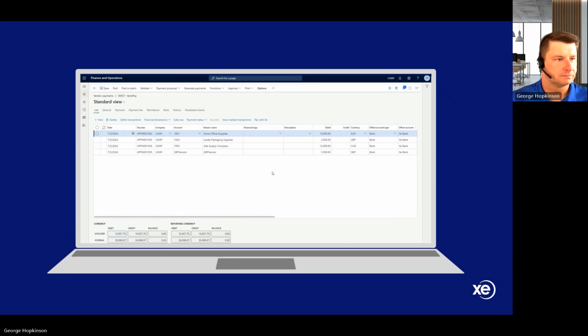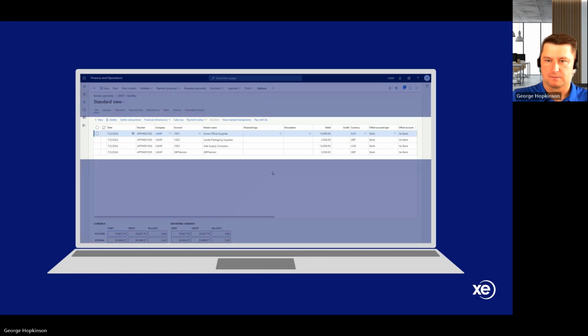Now, this is our payment journal in finance and operations. A lot of you live in this screen quite a bit. What we have here, we have 4 vendors that we've set up. As you can see, we've got Acme Office Supplies, Landay Packaging, Aid Supply Company, and our GBP vendor.